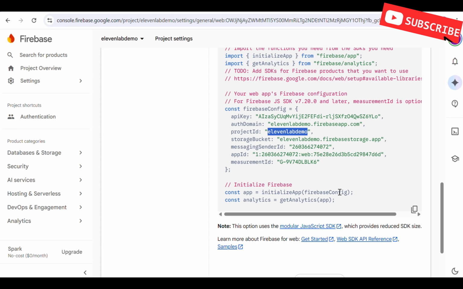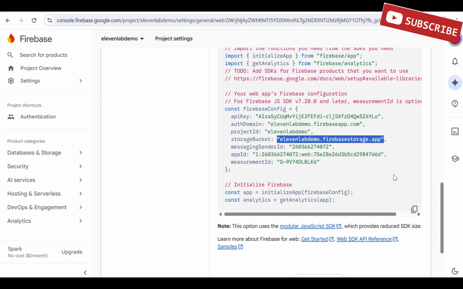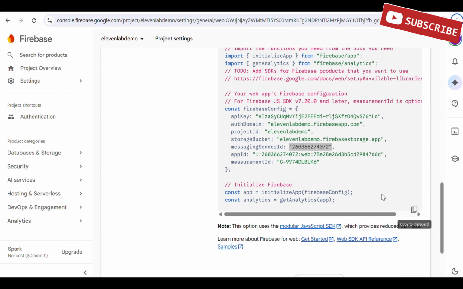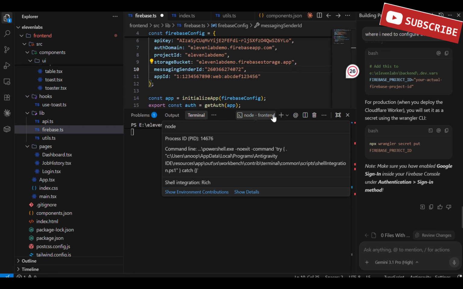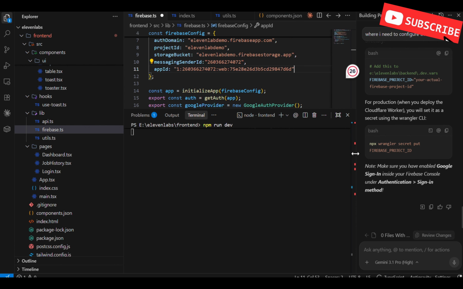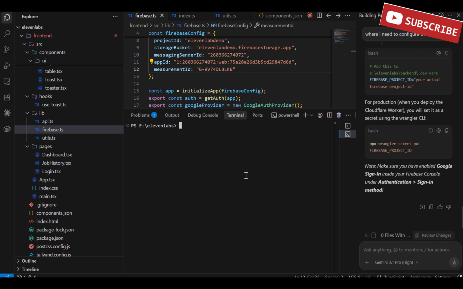Next, we'll initialize Firebase and export the authentication instance so that it can be used throughout the application. Since our project uses Google and email sign-in, this step is essential for the login flow to work correctly. After saving the file, we'll install the Firebase package if it hasn't been installed already and restart the development server. Once the application reloads, it should be successfully connected to our Firebase project. With Firebase now configured, we're one step closer to completing our AI text-to-speech platform. In the next section, we'll test the authentication flow and continue setting up the backend services on Cloudflare.